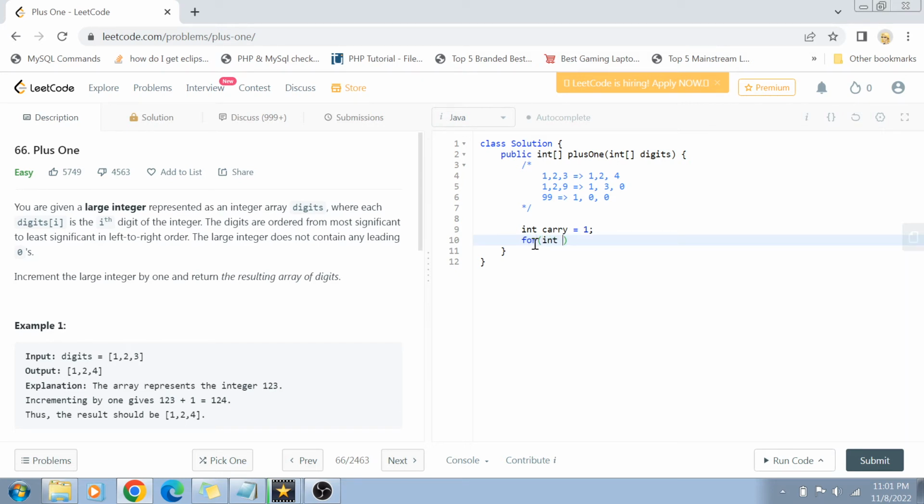So starting from the rightmost element, that's where the for loop will start from. I equals digits.length minus 1, because an array always starts from 0, so that's why digits.length minus 1. Then i greater than or equal to 0, and then i minus minus. So this makes us start from the rightmost element. What we will do is take the digits value: digits[i] becomes digits[i] plus the carry value.